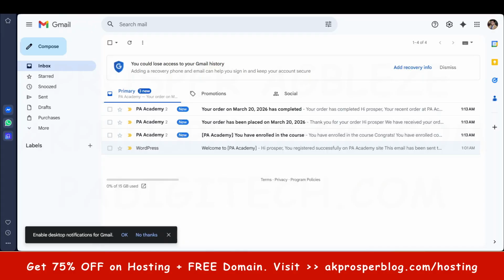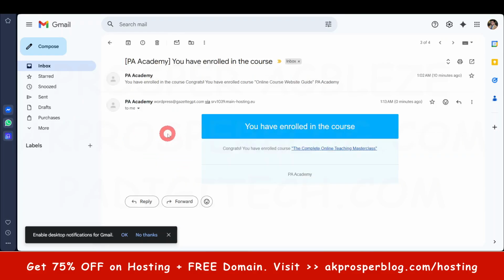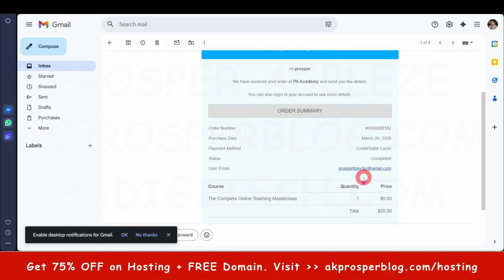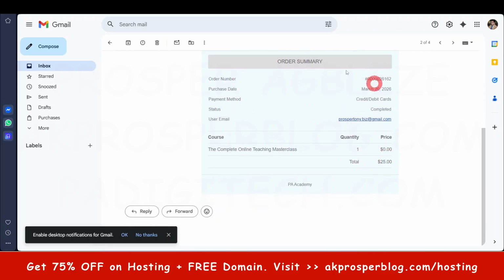Now, if I go to my inbox, I'm going to see messages letting me know that I've placed an order. I can see it here. So this is the second message I'm getting, all right, for the second order. So you can see it right here. You can see the price and the total.